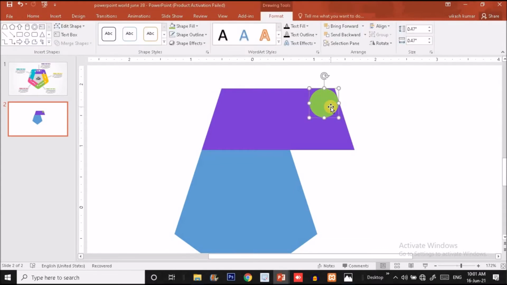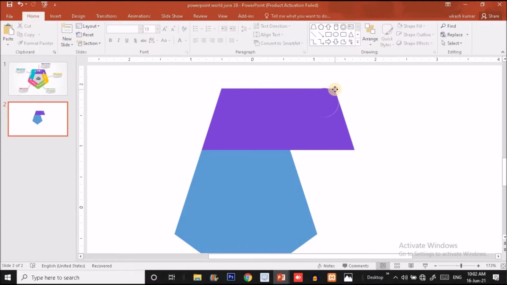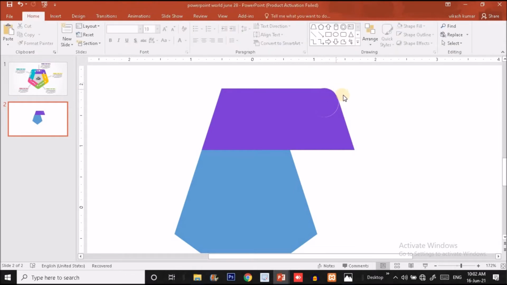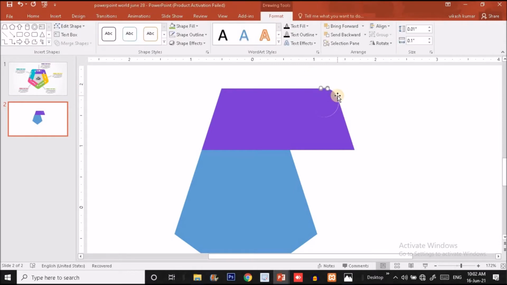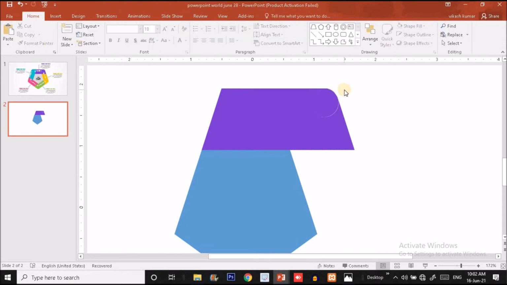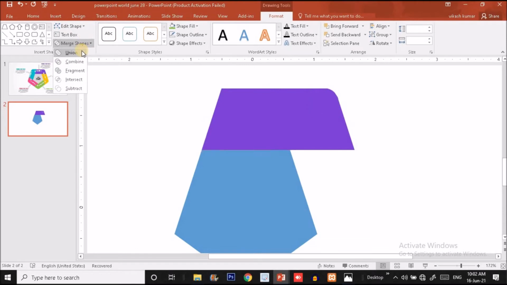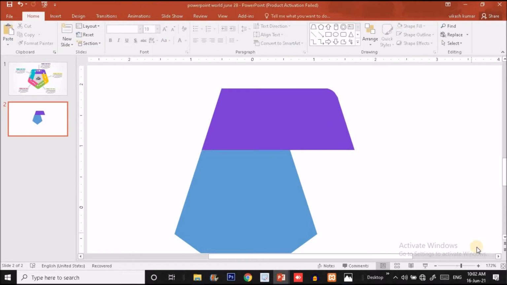Now select this shape and press Ctrl and select the green shape. Click on fragment, and after doing fragment, you can see this shape. We don't want it, so I'm going to delete it. Again, we don't want this part, so I'm going to delete it. And again, I'm going to select all these shapes and press union. Now you have the crop shape over here.